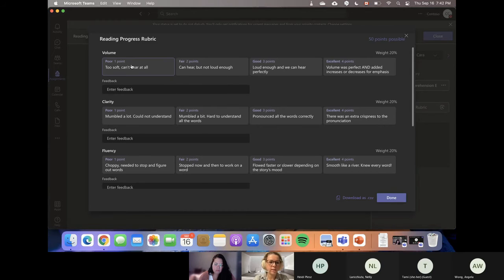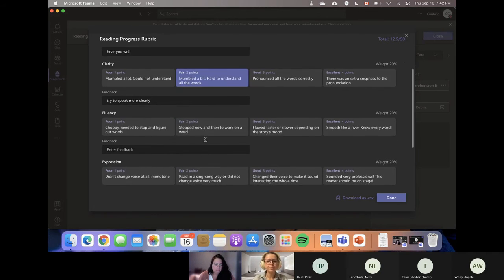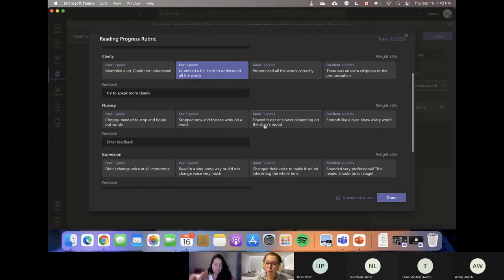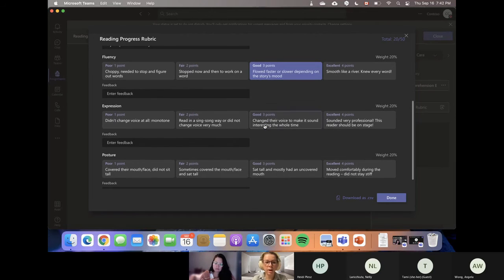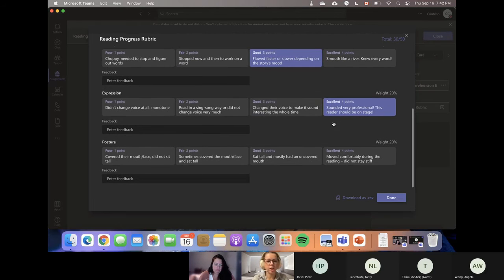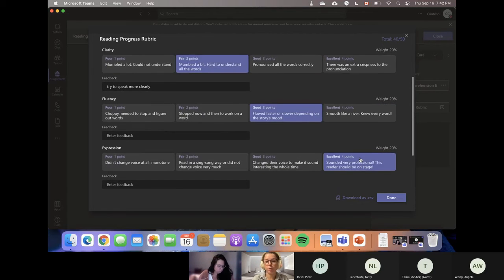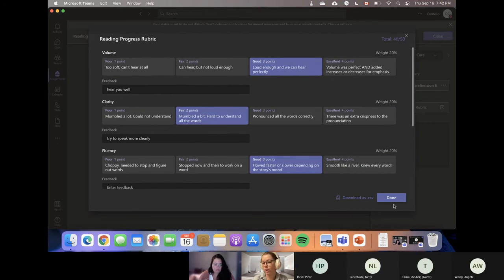So I can go in and grade and say, you know what, her volume was good. I could hear you well. The clarity, she mumbled a bit. Try to speak more clearly. The fluency, it flowed pretty fast and slow depending on it. Her expression was very great. She had lots of intonation, and her posture, she looked really comfortable. So really the only thing that she has to work on is her clarity.